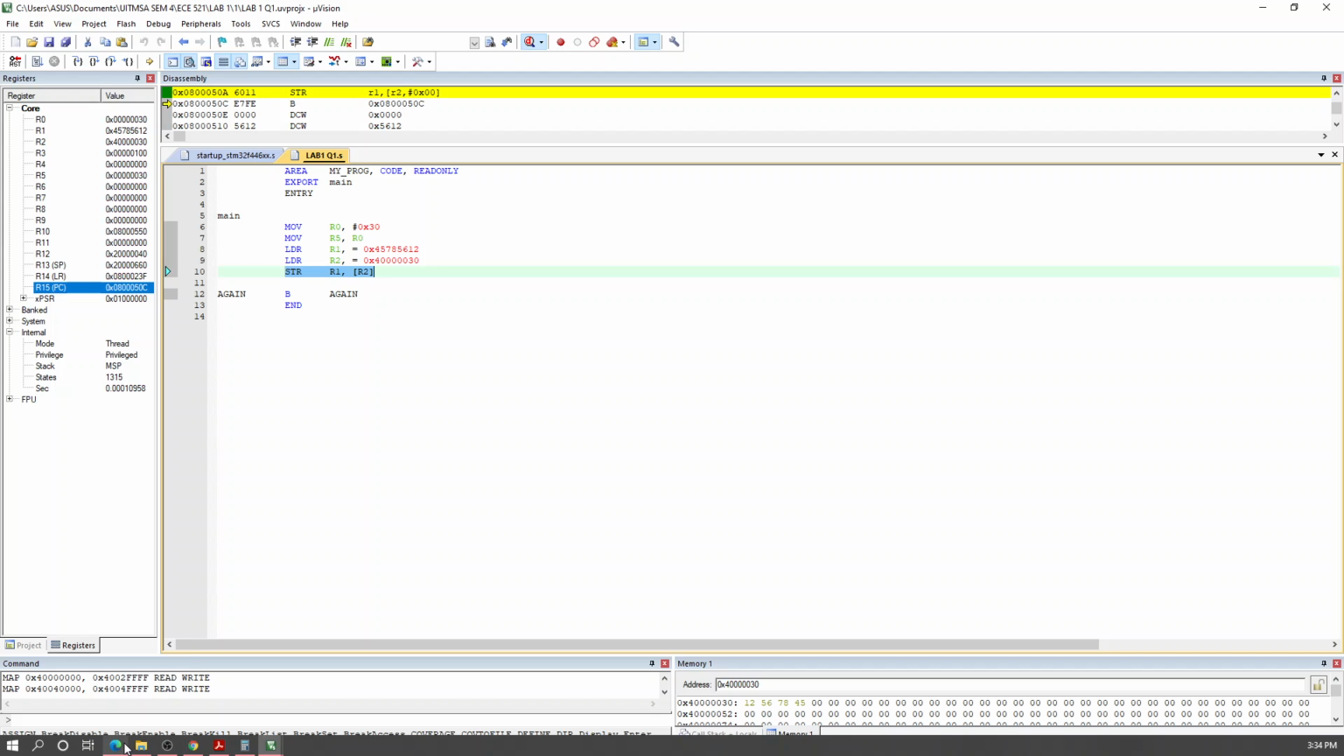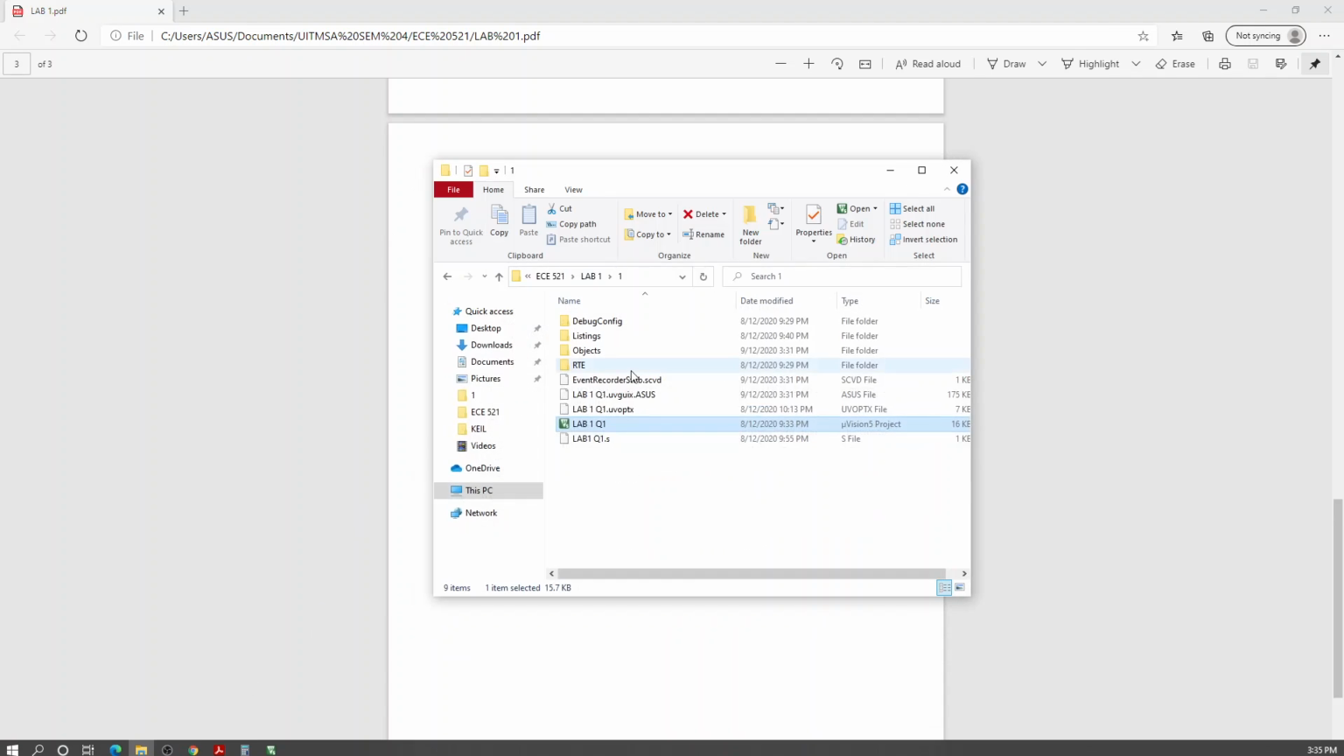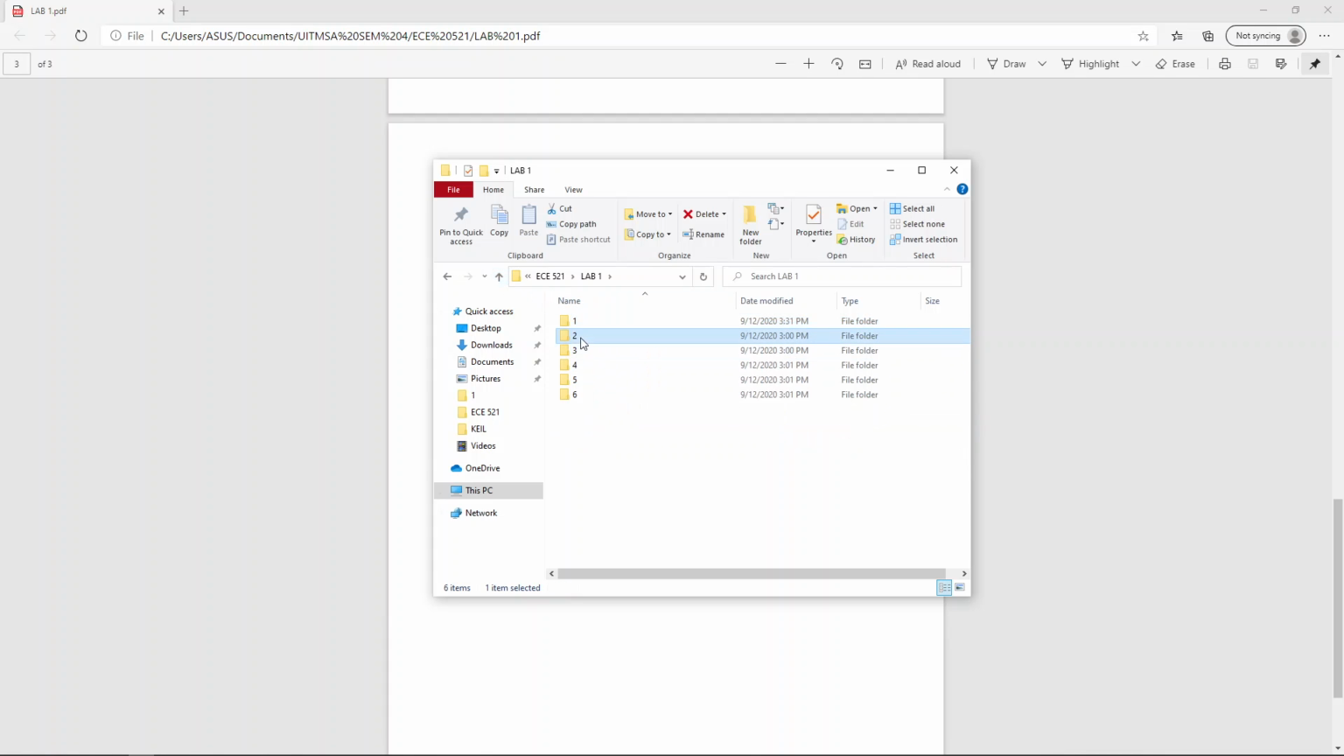So let's take a look at question 2. Write and execute a program that will add 0x20FE5690, 0xFE123089, 0x9, and 0x34589710, and save the sum in register R7. Record the changes in CPSR as well. So let's take a look at the second question.